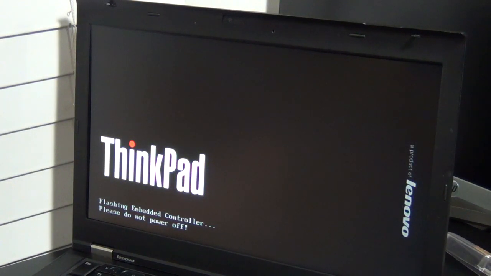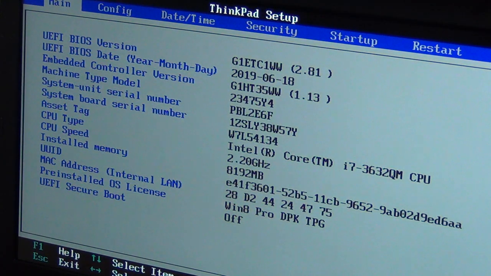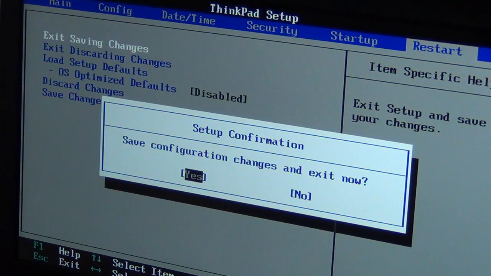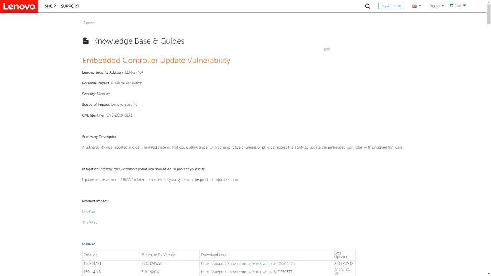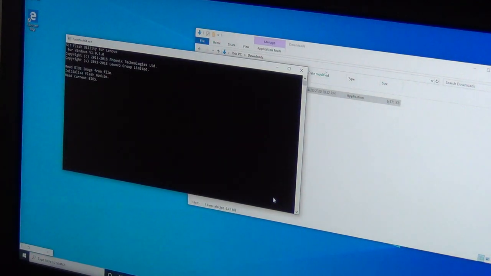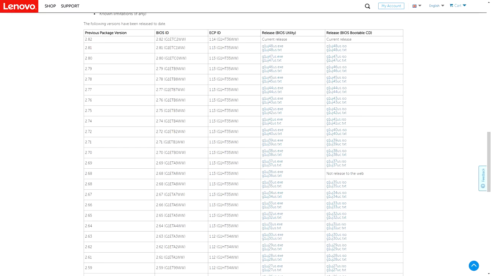So the next thing that we have to do is build our embedded controller patch and install it to the system. But before we do that, we need to make sure our BIOS is on the latest compatible version. It's not going to be the latest BIOS for these ThinkPads, as the last couple of patches have removed the ability to modify the embedded controller for security reasons. However, you can still very easily downgrade to an older BIOS version. Lenovo has all of the older versions of the BIOS on their website.